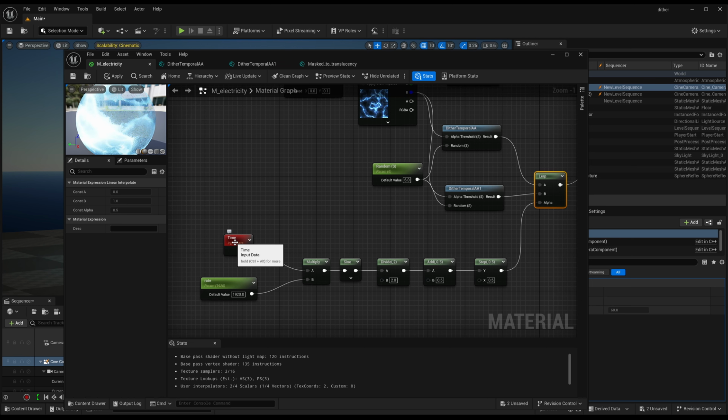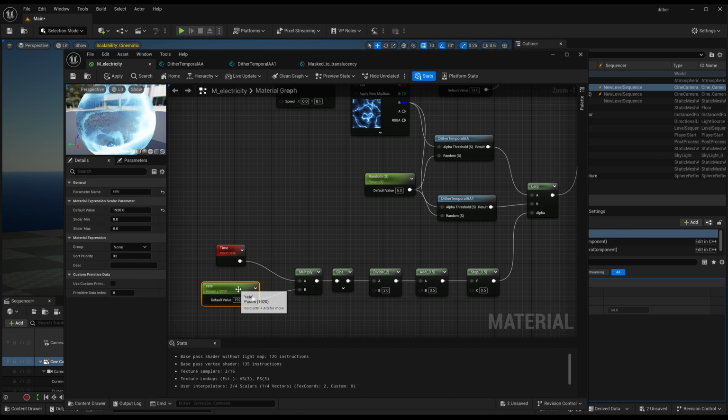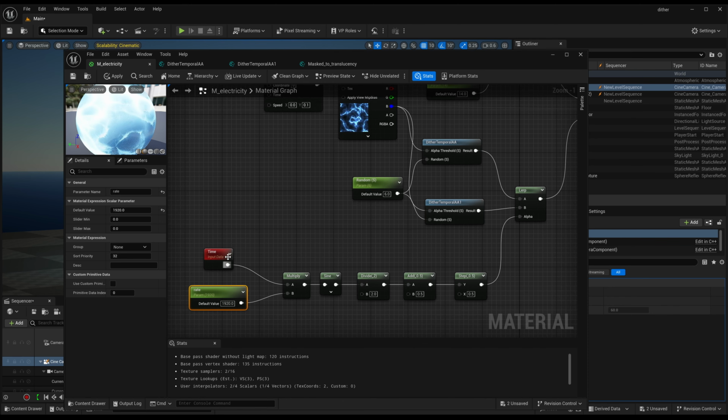So we've got our time node, and our time node is basically time in seconds, and if we want to increase the rate of that, then we need to multiply it by a value. So I'll come to this value in a moment once I've gone through the nodes. So if we then multiply it by that value, then put it into a sine wave.